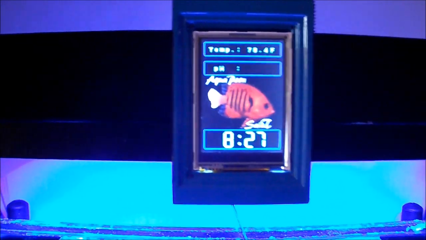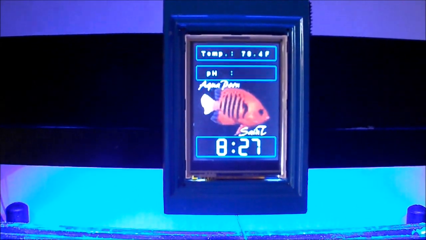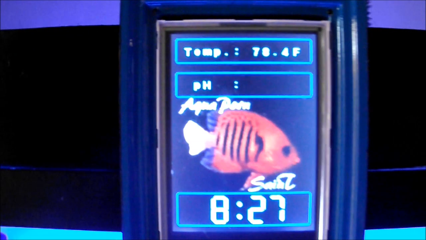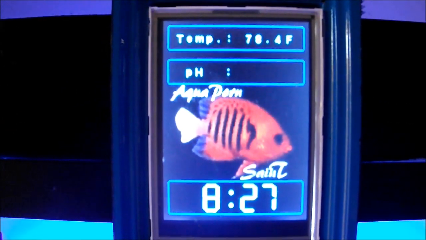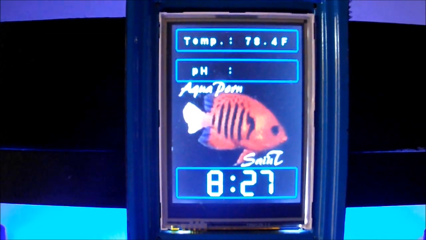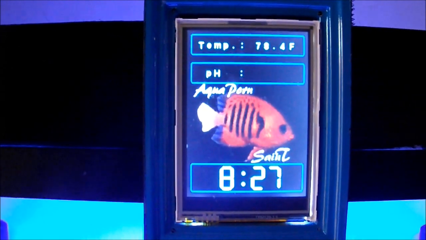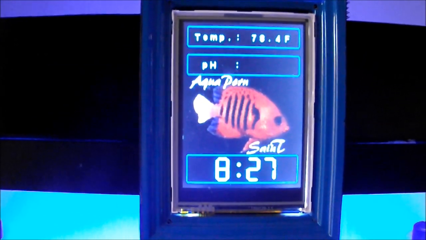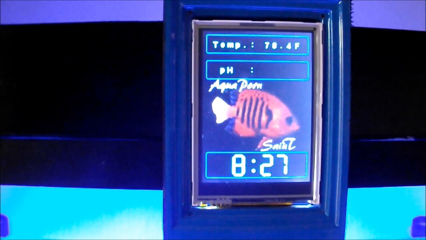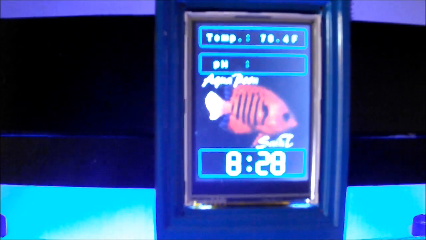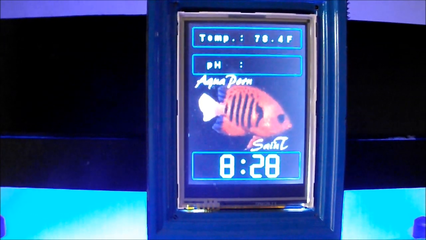So let's go over some of the touch features I've been working on. I've been working on the pH. I do have the code written, but with the Atlas Scientific probe, there's too much electronic noise. I have to figure out how to isolate that circuit, and I don't know how to do that quite yet. I'm still researching it. But let me grab my little pointer stick and I'll show you some of the screens.